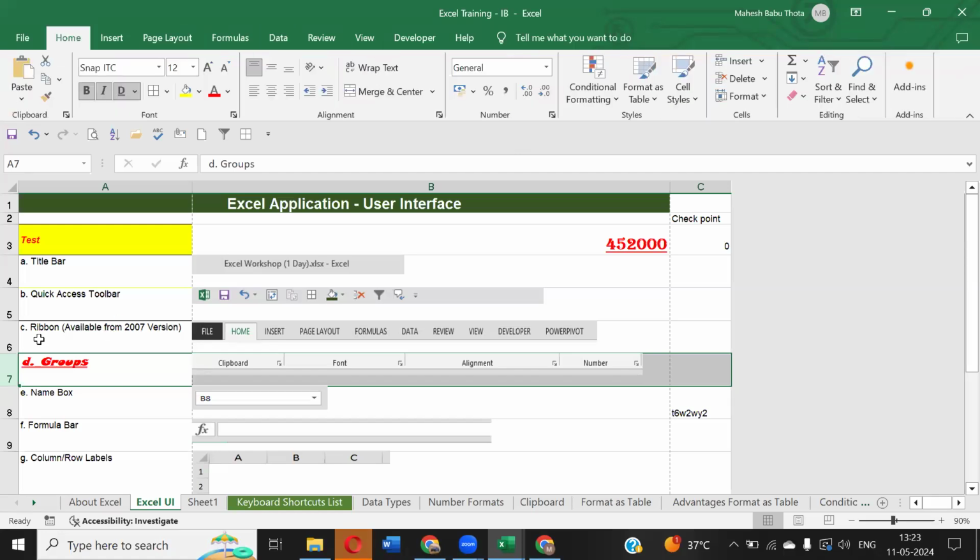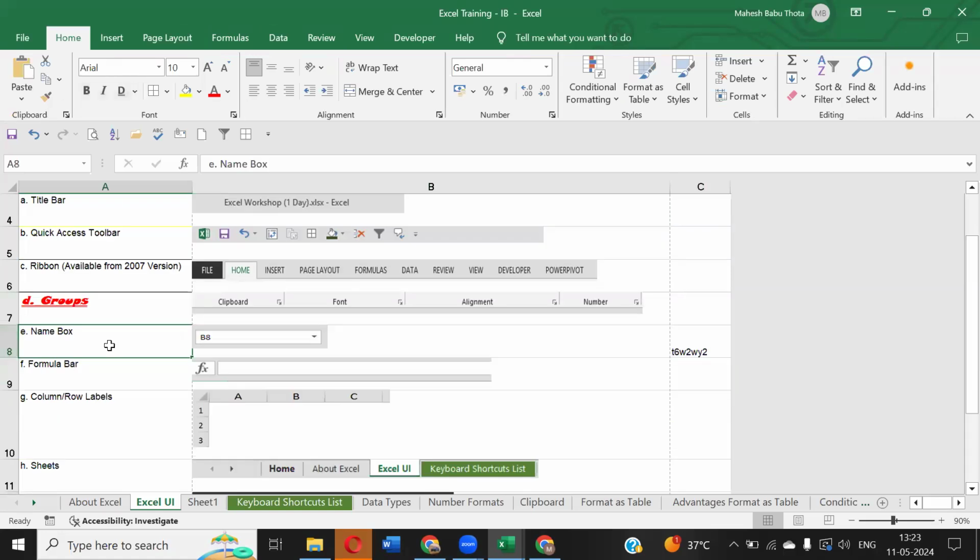Okay. Then we have the name box. What is the name box? Can anyone tell me which cell I'm in right now? Which cell is active? C10. How are you able to identify it? The name box gives the selected cell address, basically the cell reference. You are seeing the C column and the row as well, right?